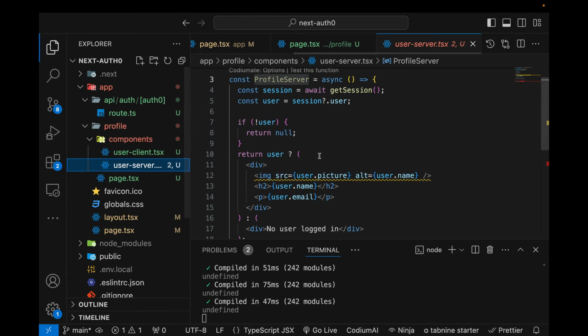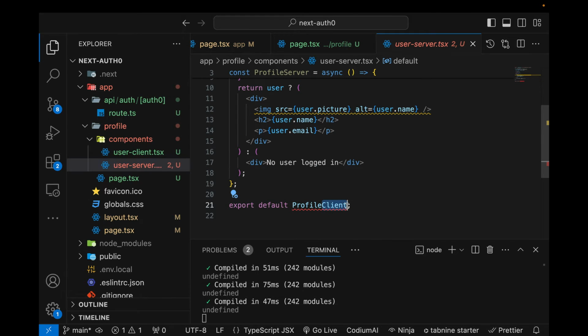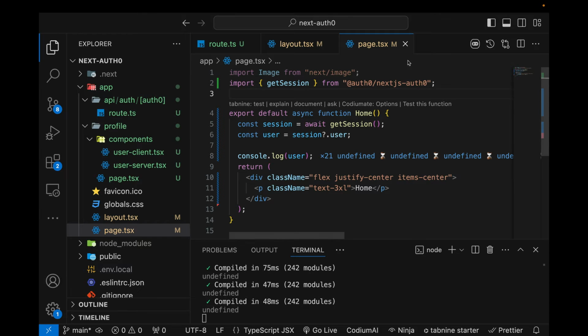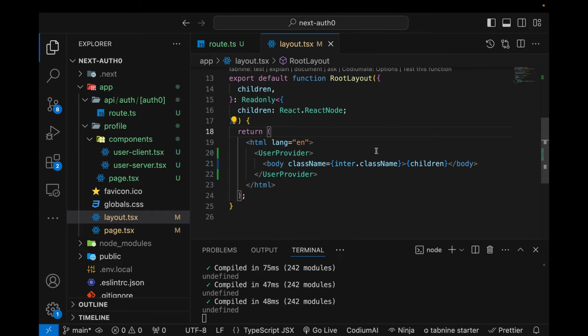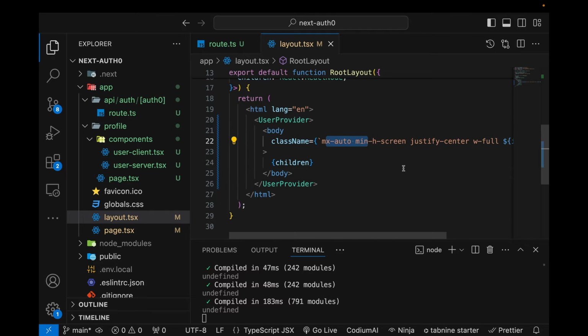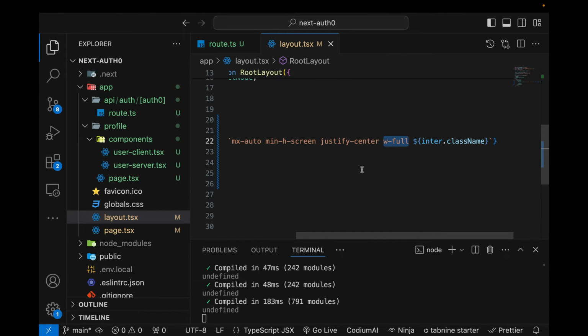I think on the server side, I'm not exporting it properly. So this is the server. All right, now this is correct. So let's close it. And one last, before testing this out, let's go to the layout. And in the layout, we need to style it a bit. So for the body, I'm going to add some classes over here like this. All right, so I have centered everything, and this is the width full.